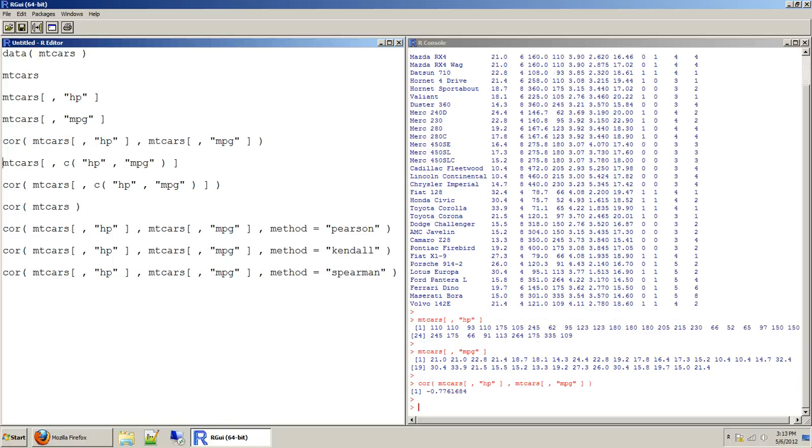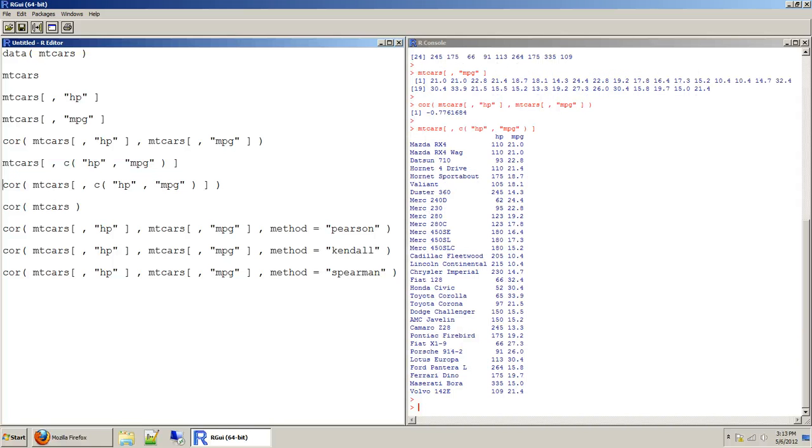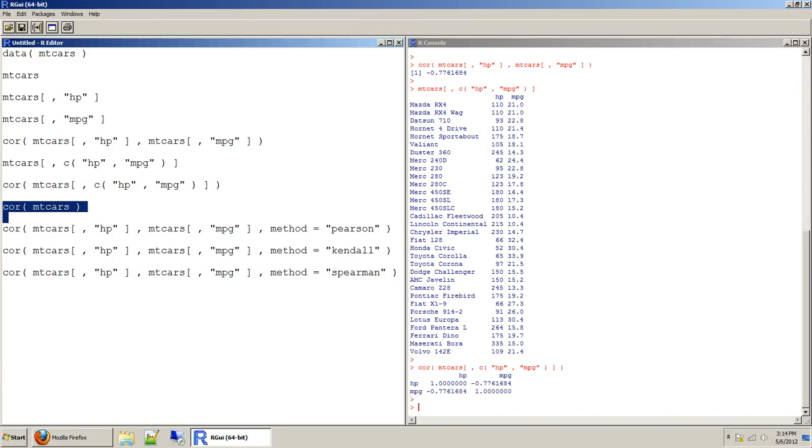Wow! It looks like there's a negative association between horsepower and miles per gallon. In other words, as a car's miles per gallon go up, the horsepower tends to go down. Wow! If you want to save a little typing, you can also just restrict the mtcars data frame to just the horsepower and MPG columns and paste that directly into the cor function.